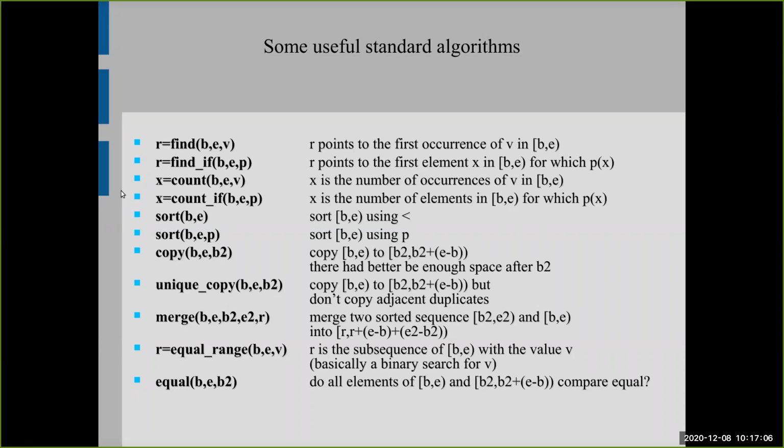I will explain this equal range later on. So look, they are very simple. They use single or maybe nested loops, but we don't need to write loops to perform some action. So look, let's try to start from the copy algorithm.